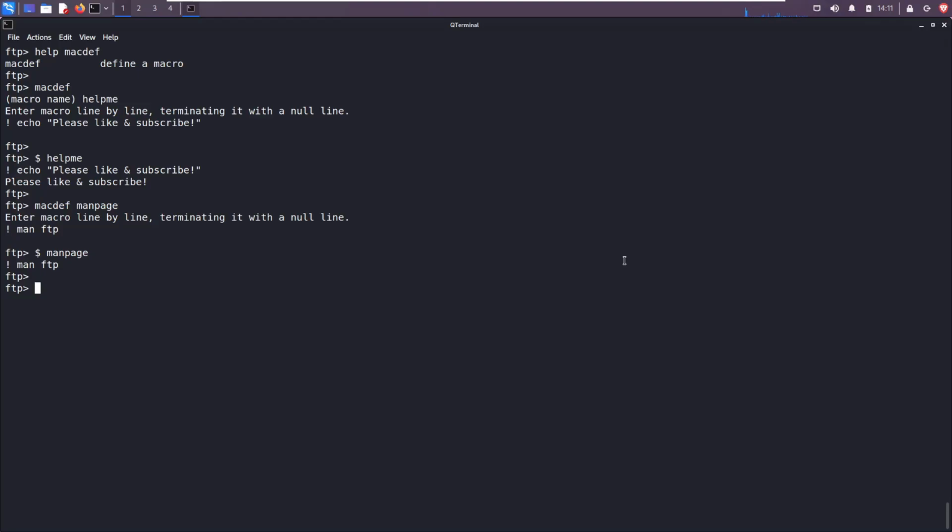So there you have it, folks. Those are a few easy FTP tricks that I learned literally half an hour ago that I wanted to share with you all. Let me know if you have any cool FTP tips or tricks in the comments down below.